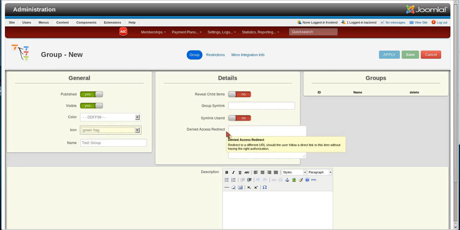As in setting restrictions, if someone cannot get to this group because of the restriction, you can redirect them to a Joomla article explaining to them what happened by putting in the full URL to that Joomla article here. And then for description, you can put in a description that the person will see on the plans page for that particular group.